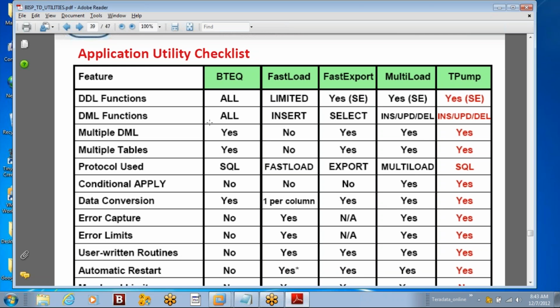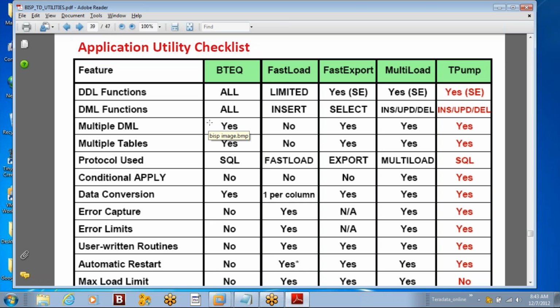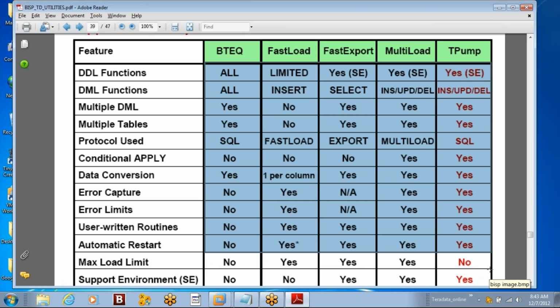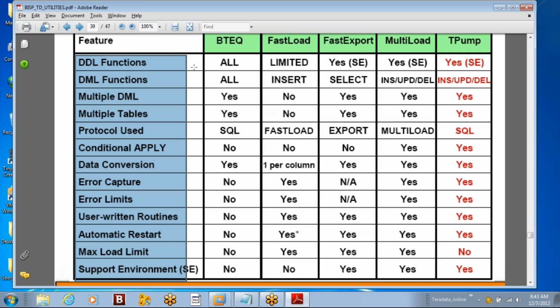And this is the application utility checklist, where it will give a snapshot of all the utilities, the features, the limitations, and the activities. So you can compare the features against all the 4 or 5 utilities, so that you can have a good understanding and knowledge of at what time, what type of utility is suitable.